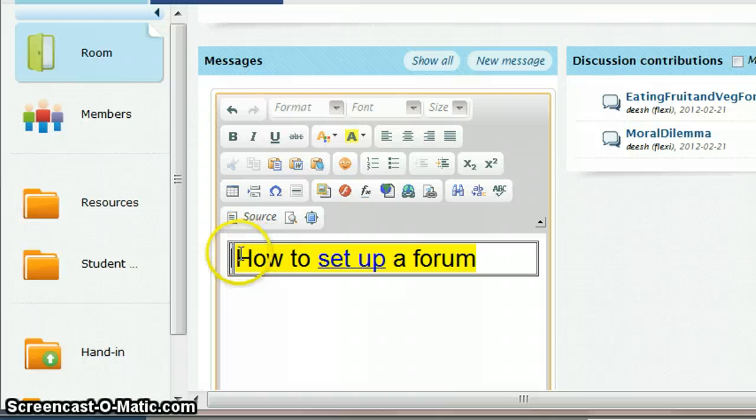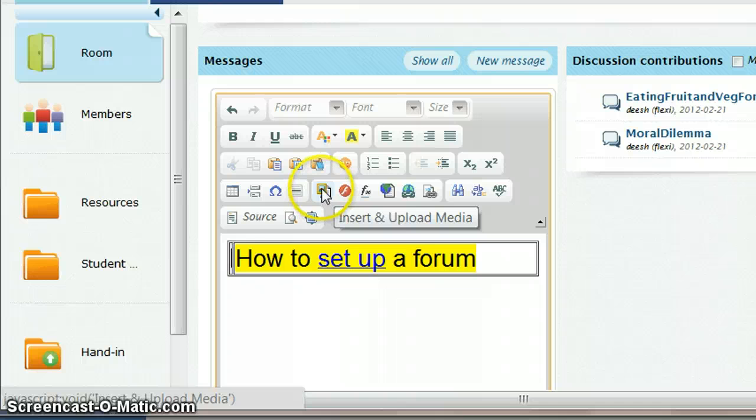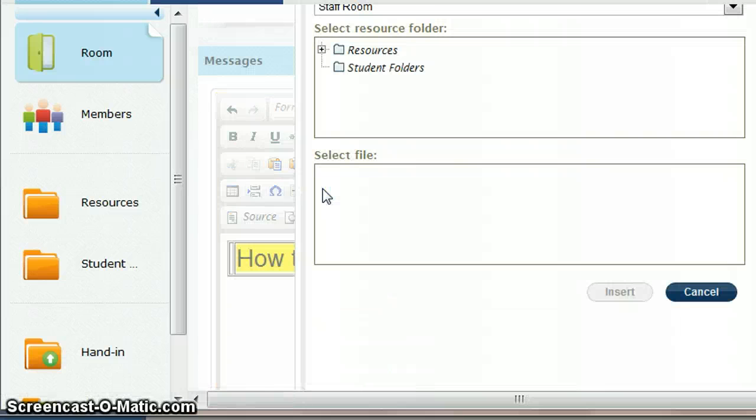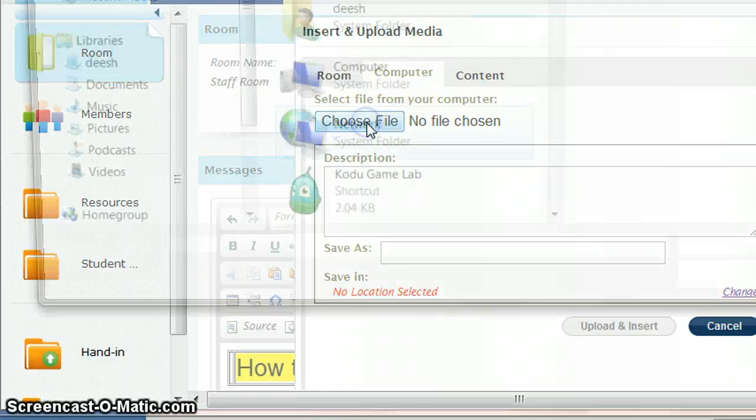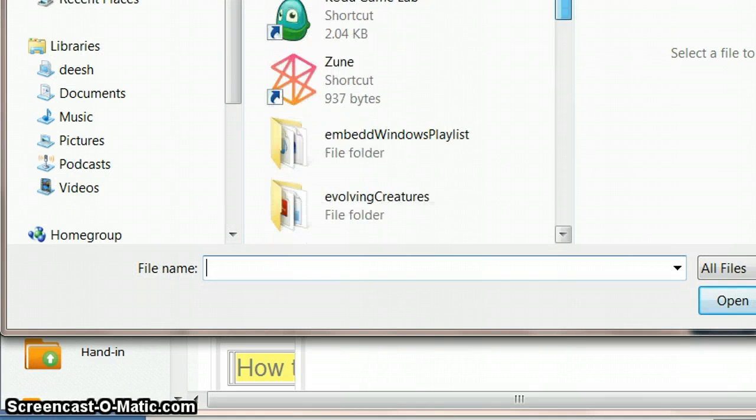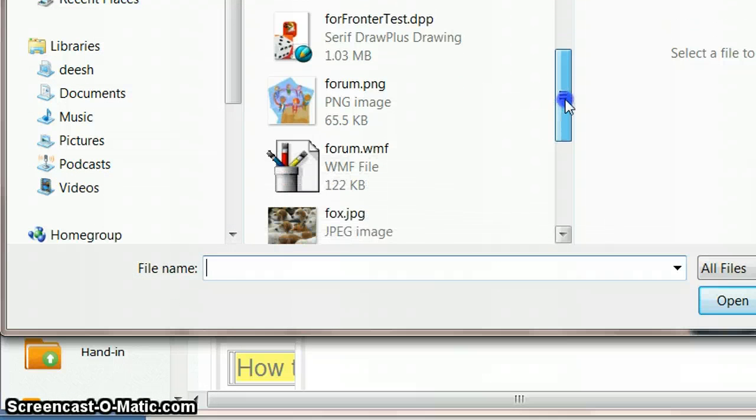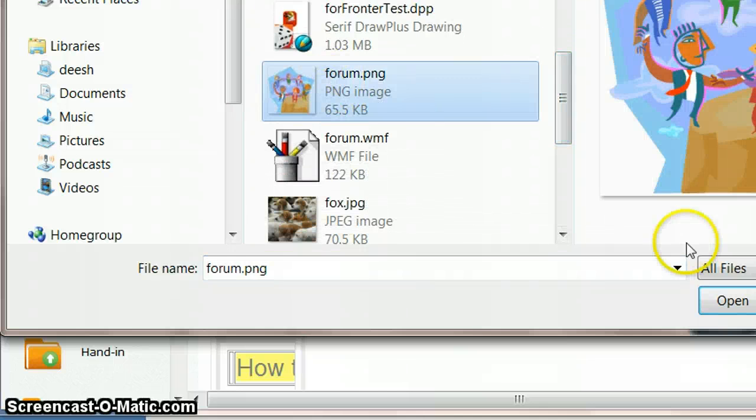which is over here. So at the moment my cursor is flashing right in the very first column there, and I'm just going to use the insert picture button, which is insert and upload media, which is right next to the F. So let's click on that, and my picture is actually on my computer, so I need to go to my computer and find that picture. And it's on the desktop, so I'm already on my desktop. So there's the forum PNG file.